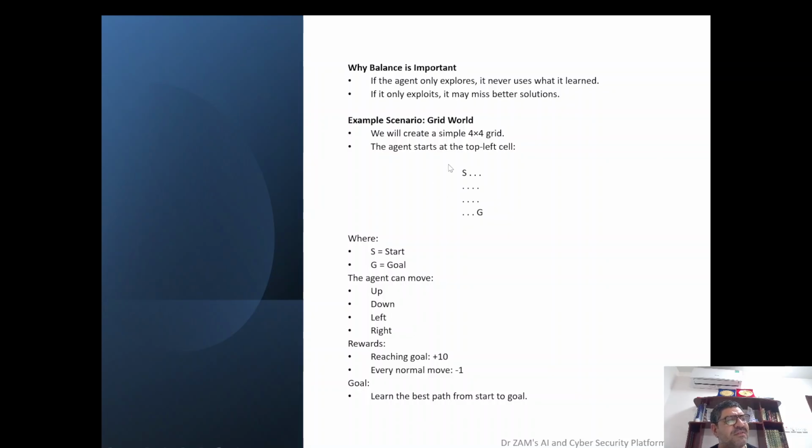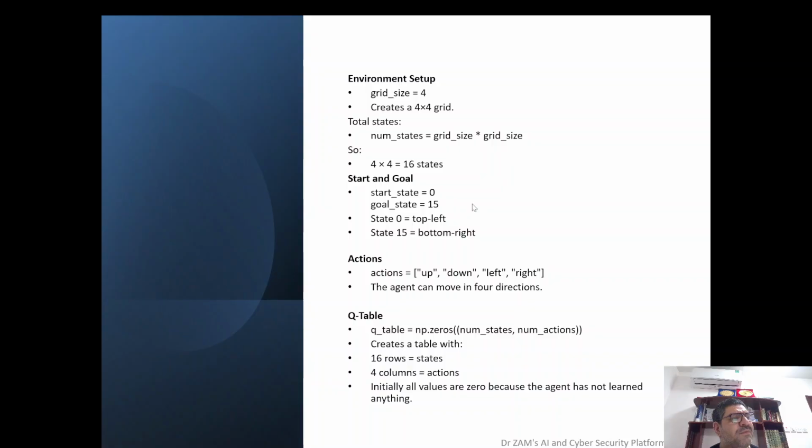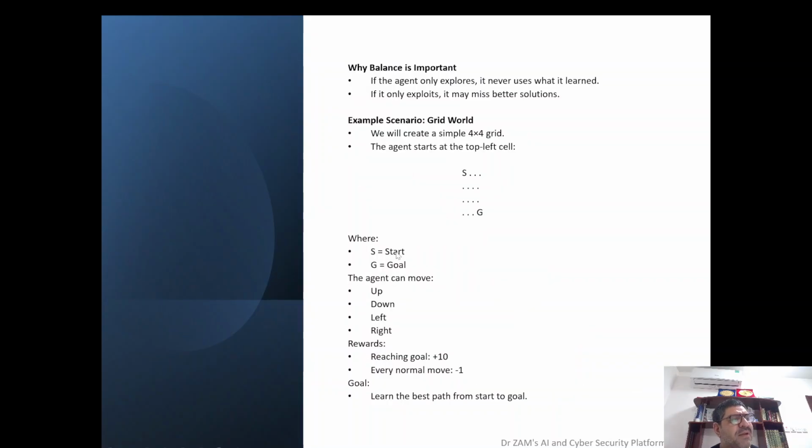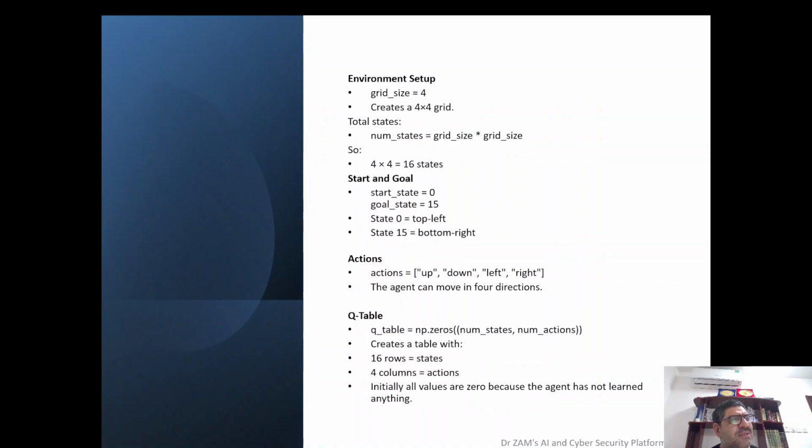So this is the grid which is shown here. The 4 by 4 grid has four columns and four rows. This is the start, and this is the goal: we have to start from here, and find the best possible route to navigate from start to goal. S is start, G is goal, and the agent can move up, down, left, right. Rewards: reaching the goal gives 10, and -1 for every move. So it learns the best path from the start to the goal.